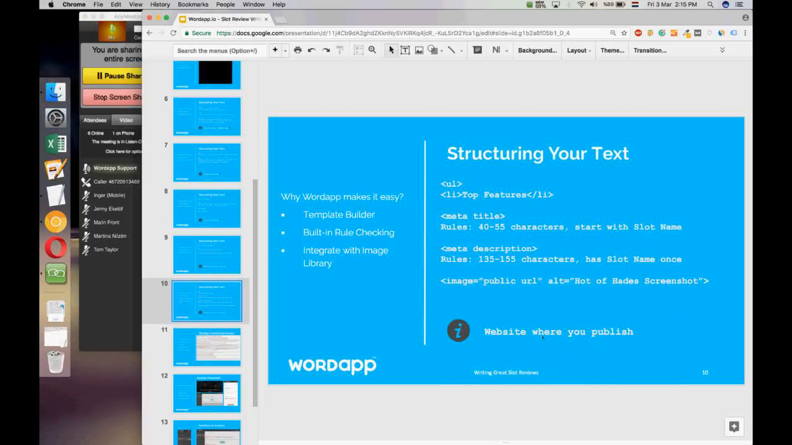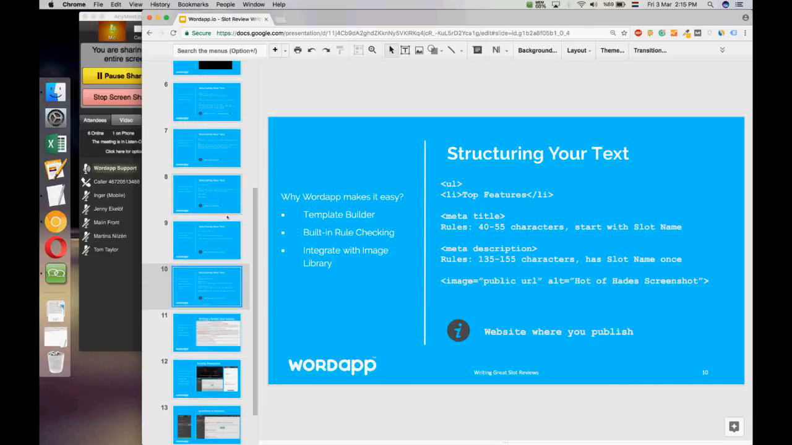What is important is that we can integrate with image libraries, which means that we can take images directly from the publishers and put them in. And of course, you need to make sure you write alternative text, or alt text, for these images for SEO purposes again. So this is how you structure your text when it comes to a slot review.